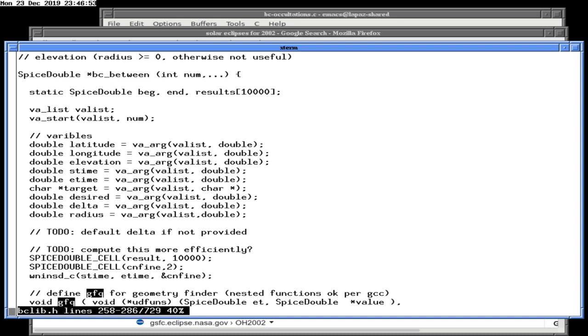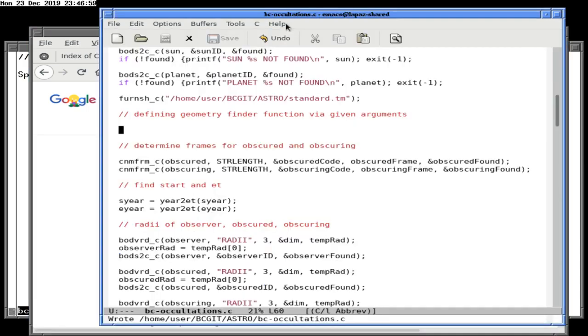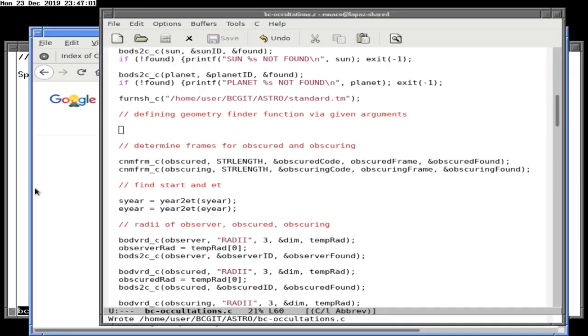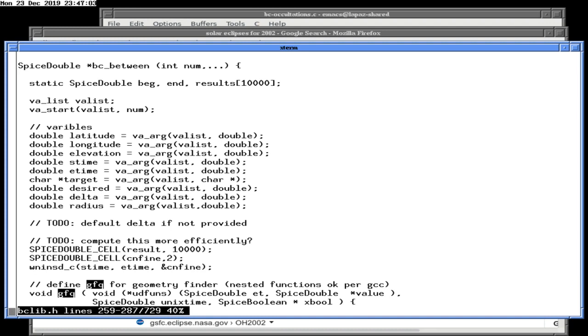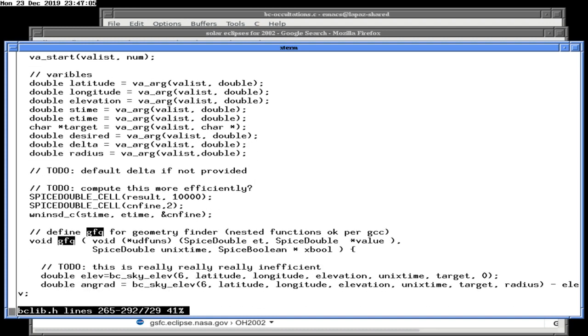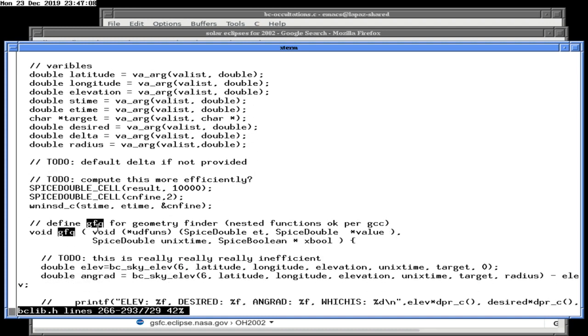So we're defining a function inside a function, which is permitted, and it also means we don't have to worry about namespace collision. So let me just copy the signature right here. In fact, I'm going to copy the whole thing. And nested functions are okay for GCC. Did you know that? I mean, I might have made it up, so you don't really know.